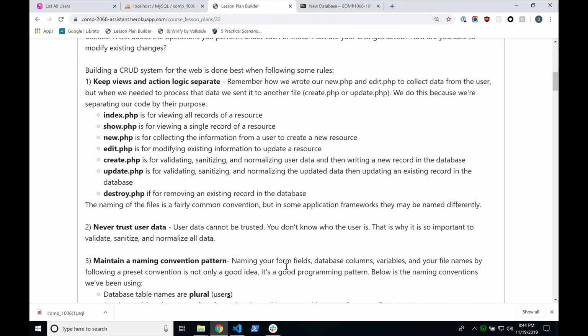So when I'm building a CRUD system, I do like to create a directory for whatever resource it is that I'm CRUDing. So if I'm CRUDing users, I'll create a directory called users, and then I'll immediately create these 7 files every single time. I create an index file to show all my users. I create a show file to show one user. I do a new, an edit, create, update, and destroy, right?